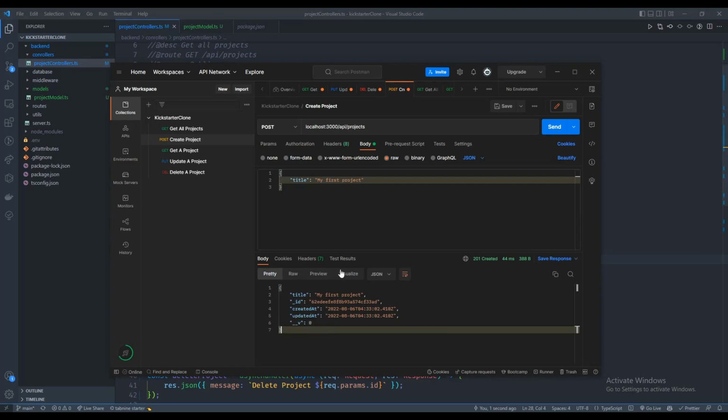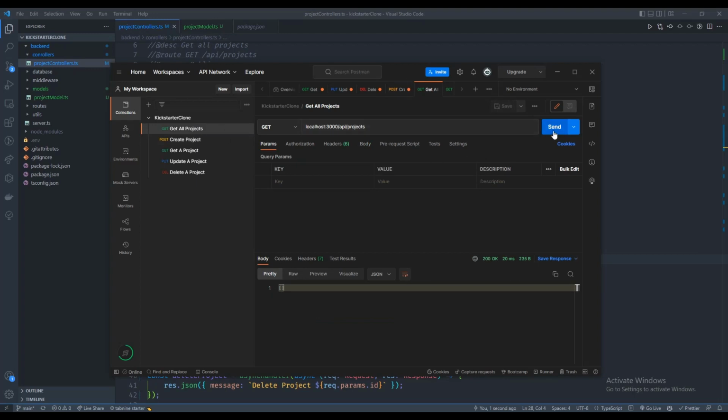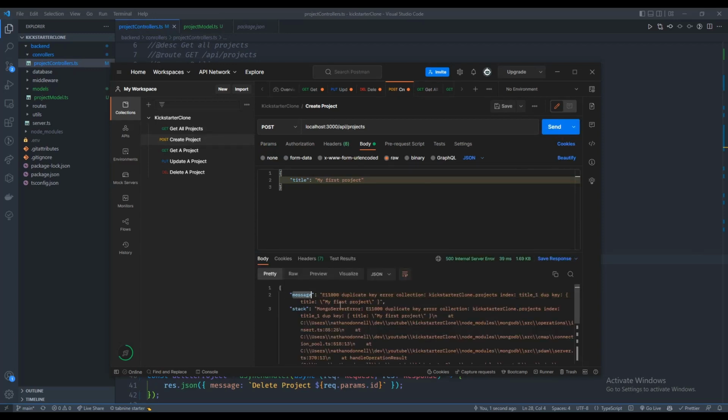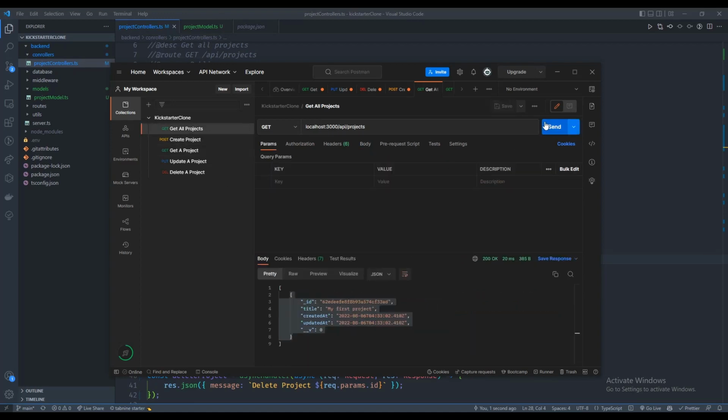Never mind though. That means that we've done this, and that means if we go back to get all projects, we have an array with our first one in the database. Awesome. If we send a second one, here we go, we're getting a message of duplicate key error collection inside of Kickstarter clones.projects title_1 dup key: title of my first project, because I said it has to be unique and we're trying to create the same one. But if we call it my second project, that'll work. And then if we go back to all projects, we have 2 projects, not 3, because we didn't create the second one because it had to be unique.